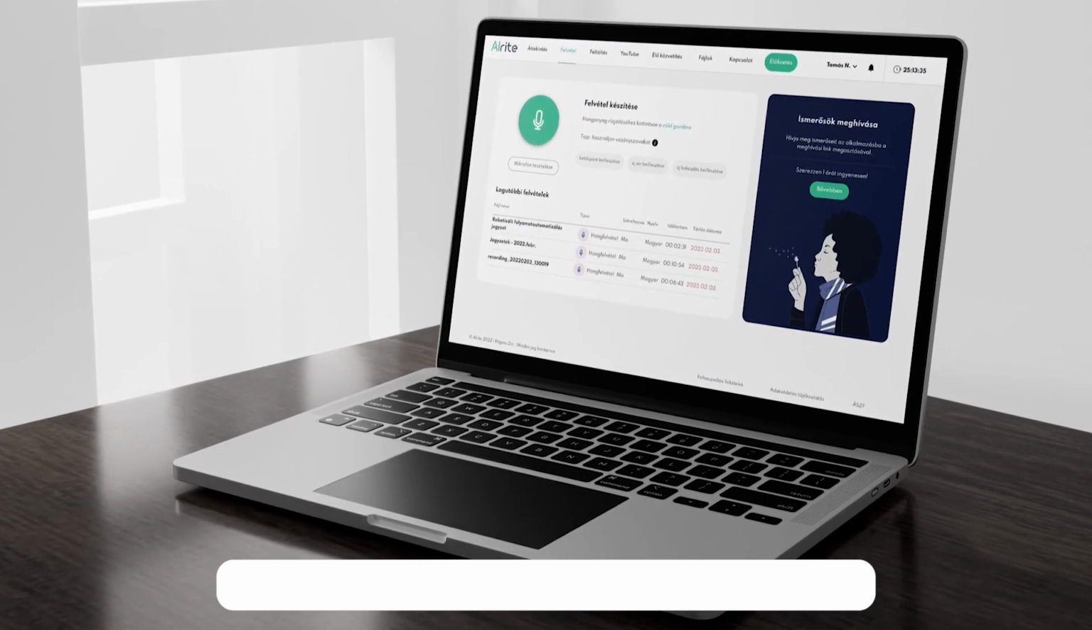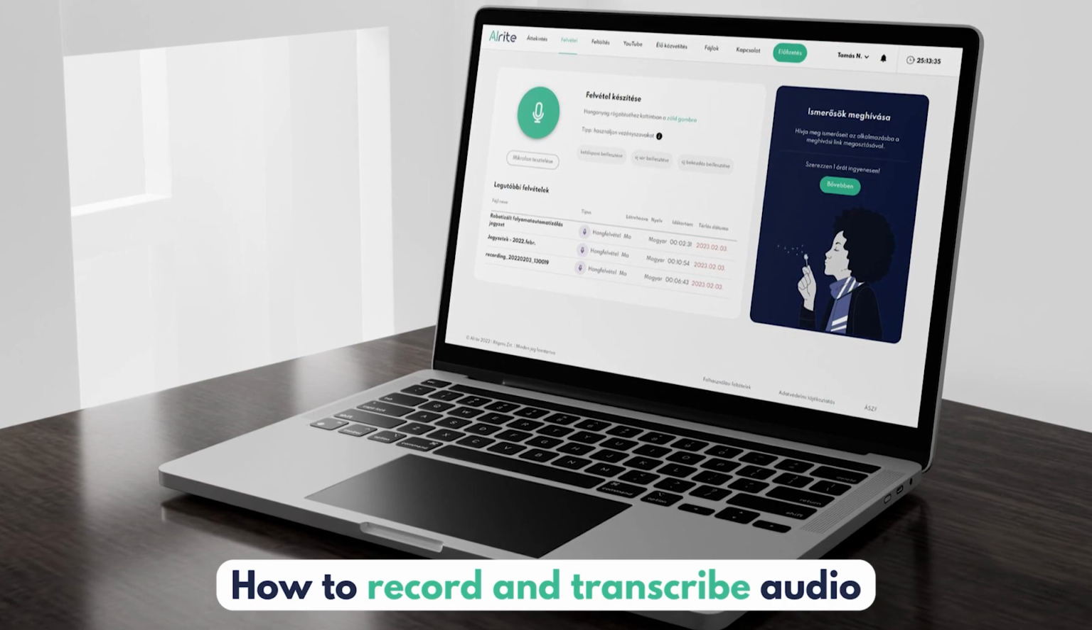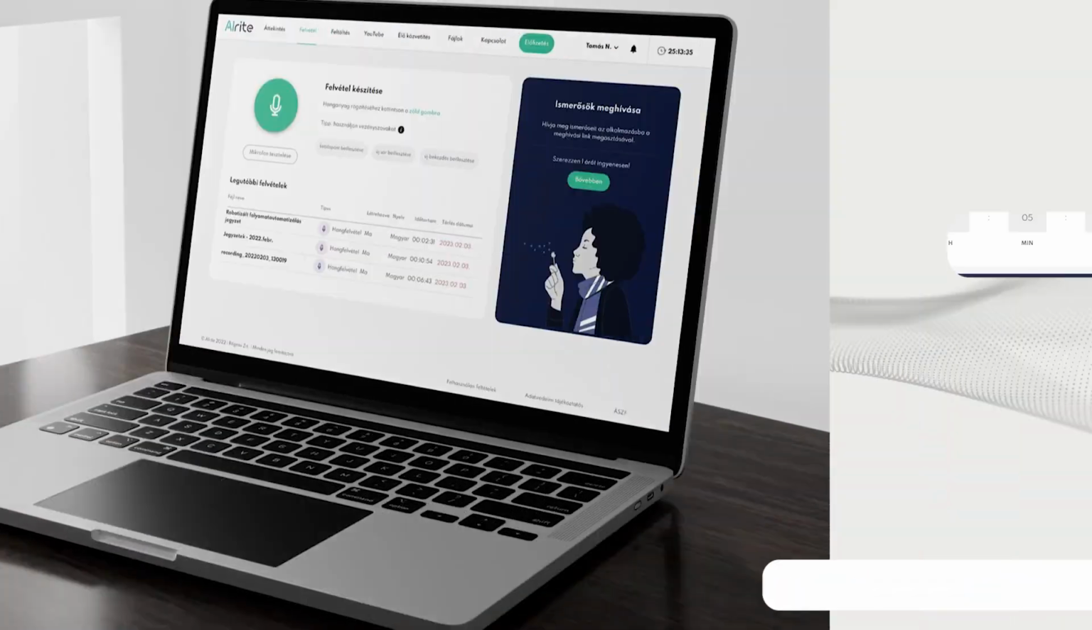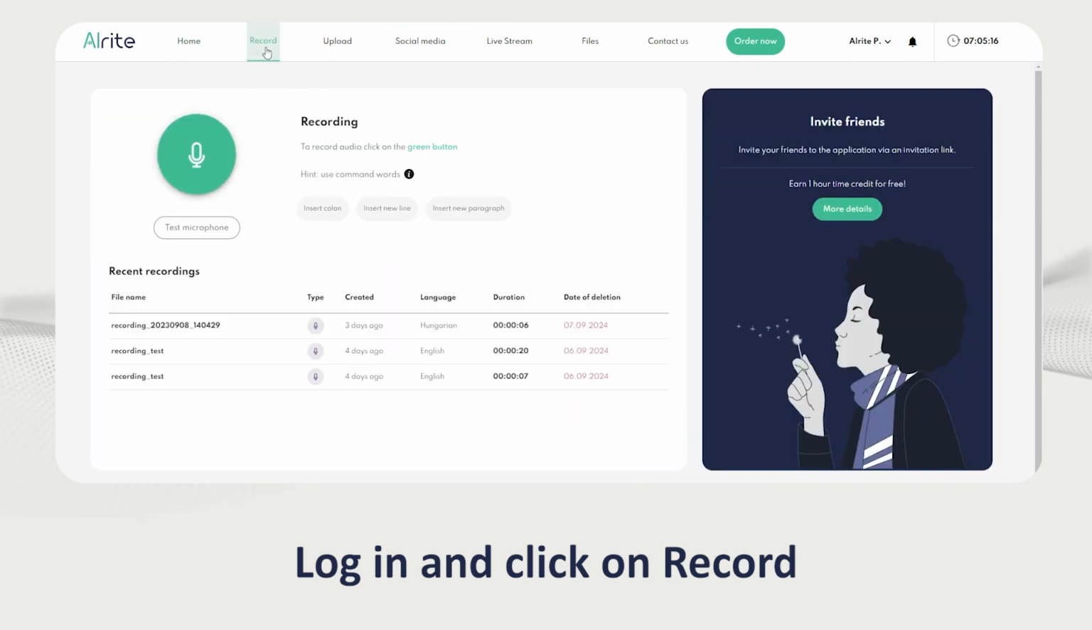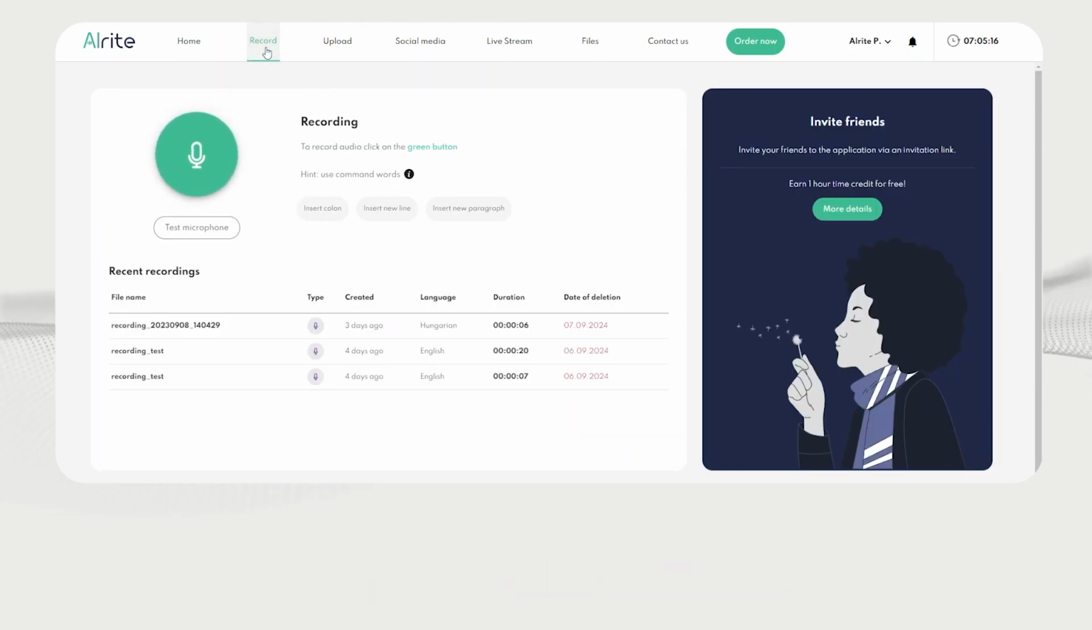In this video, I will be showing you how to record and transcribe audio within the Alrite web application. Begin by logging into the web application and clicking on Record on the top of your screen. This will redirect you to the recording page. Here, you can see your more recent recordings or begin the recording process itself.